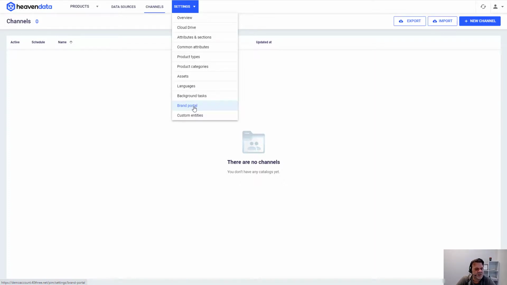If you're on the supplier side, the brand portal is a feature that allows your retailers to easily access your data. So it's a self-service portal that allows them to download product data in a structured format, including media files, and of course all media files will be assigned to products.